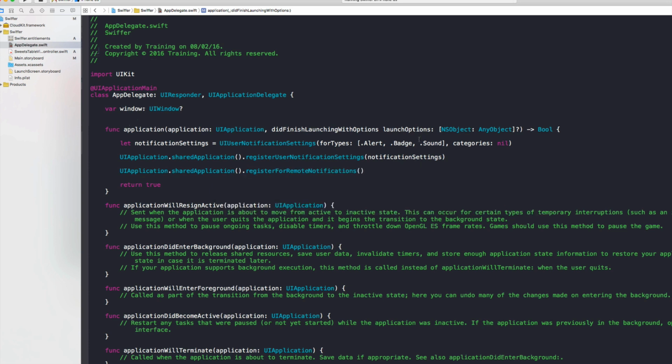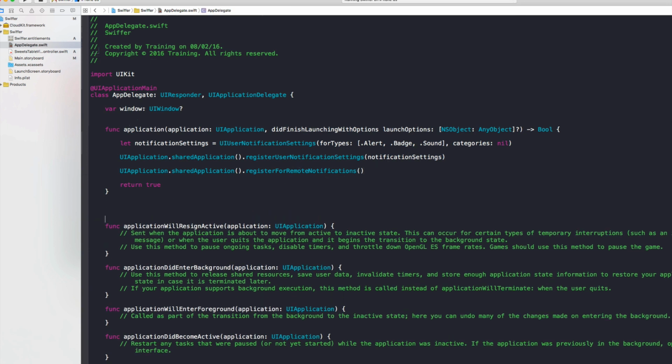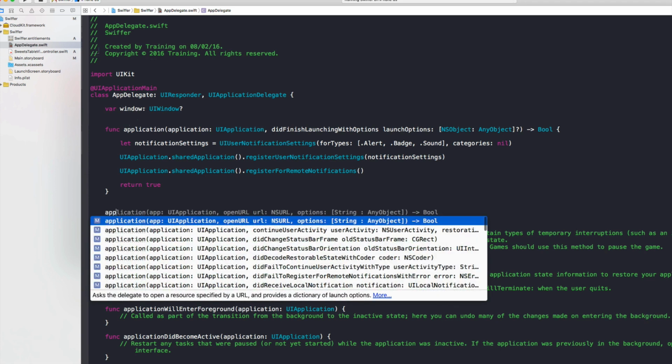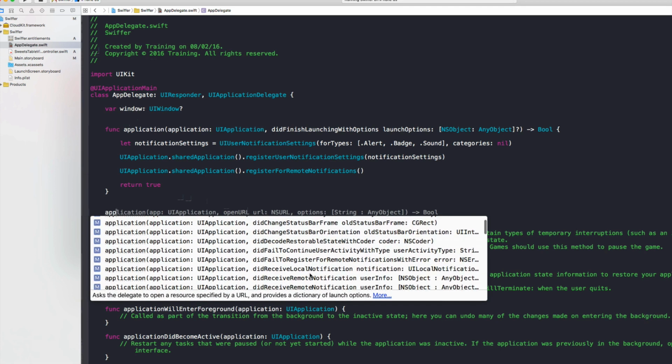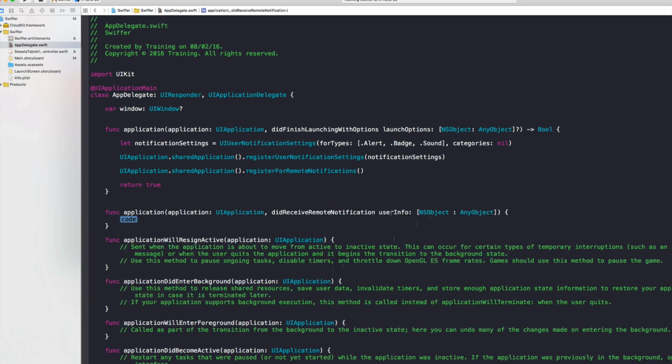Because we have registered for remote notifications, we also need to implement another delegate function here in AppDelegate. So let's also quickly do that, which is application didReceiveRemoteNotification with a userInfo object as a parameter. We will implement this function later, but these are the general things that we need to do to get started.